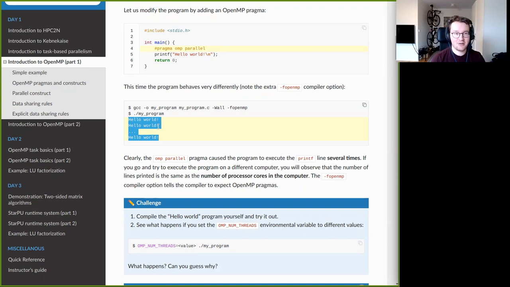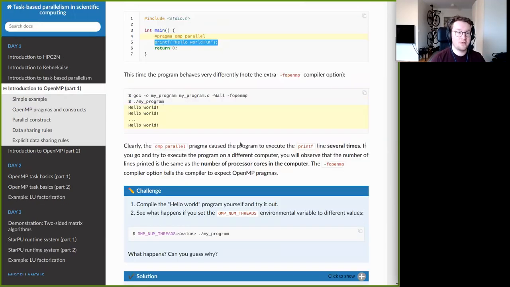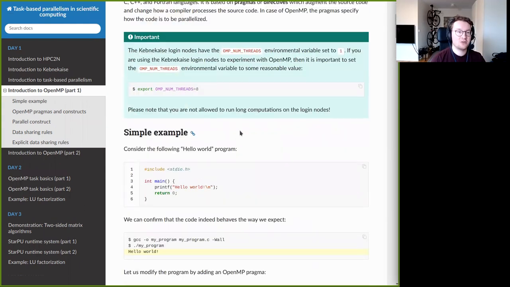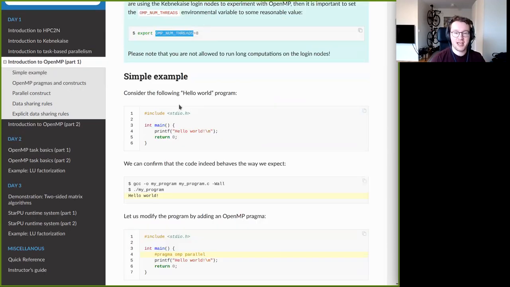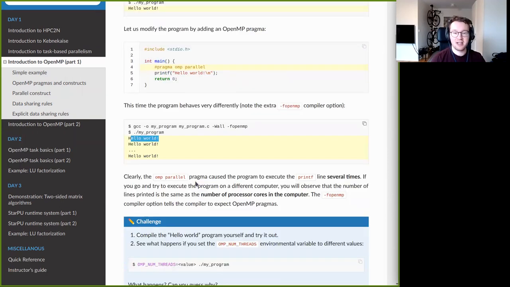It happens several times because it is actually running this line of code in parallel multiple times. The number of times it is executed is the number of CPU cores the OpenMP implementation sees, or in case of the login node, it is the number specified here with the OpenMP num threads. So if you set it to 8, then you will see that this hello world line will get printed 8 times.